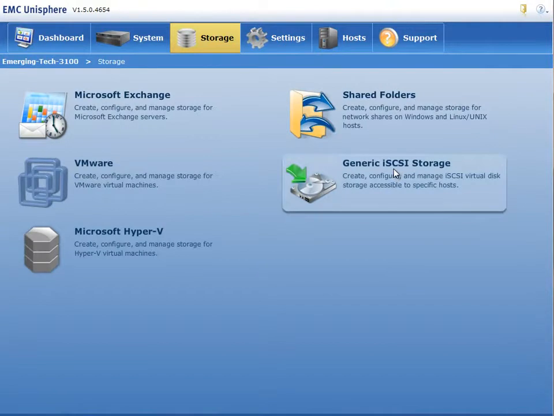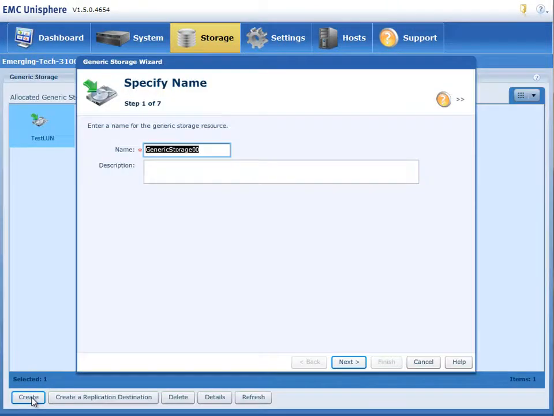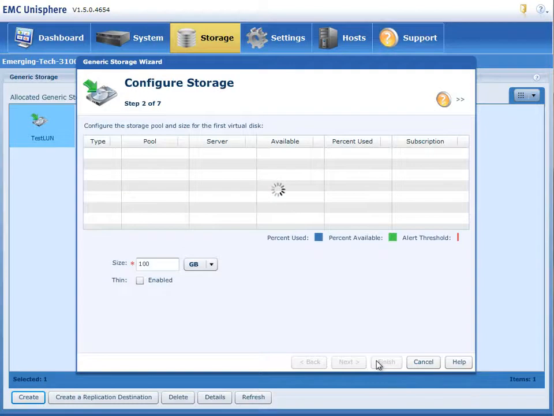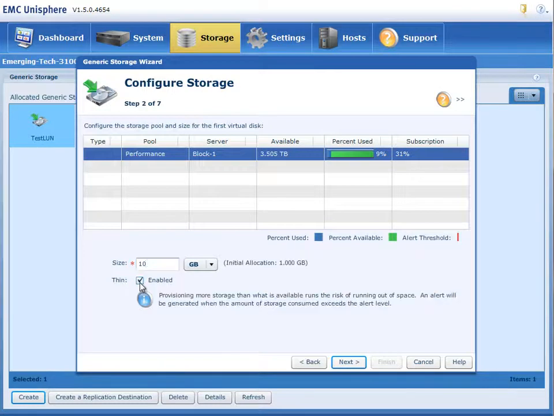We'll go to Storage, Generic iSCSI Storage, and create a new one. We'll call this one Test Disk. And it doesn't need to be very big, so I'll just do 10 gigabytes with thin provisioning enabled.